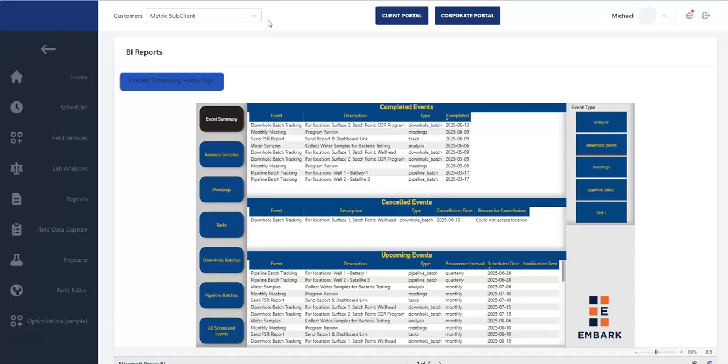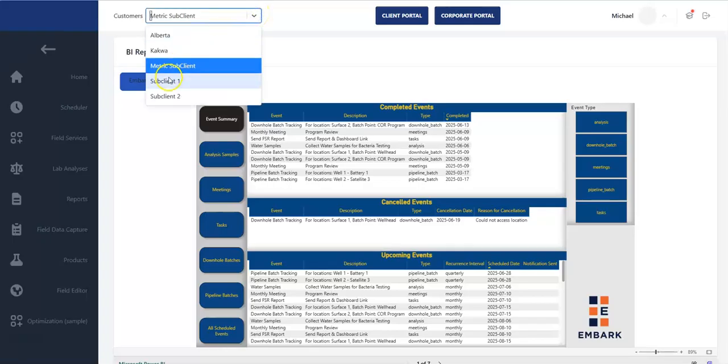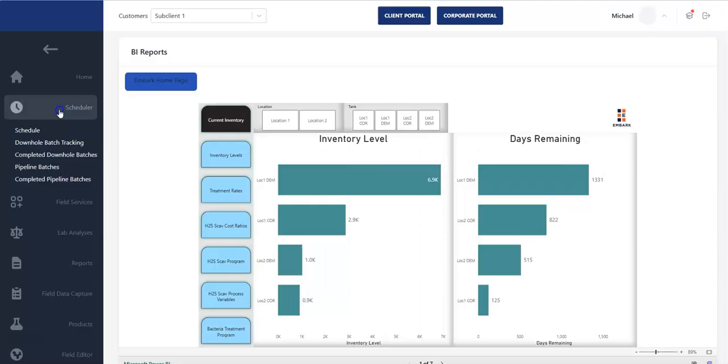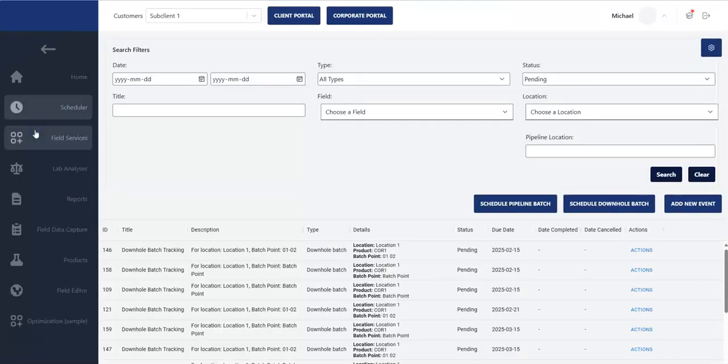With Prodesy, scheduling is simple. The scheduling module helps you track meetings, tasks, analysis, and batch programs. To find the scheduler, navigate to the Scheduler menu on the left-hand side navigation bar. The top choice in the menu is Schedule. This is where you can create, track, and close tasks and meetings from your schedule.